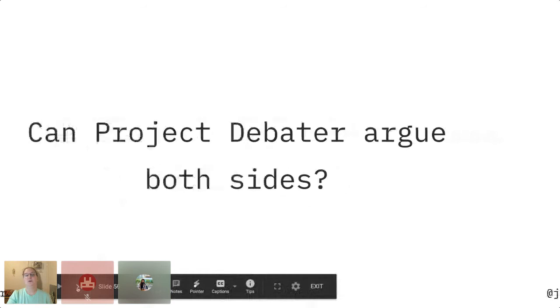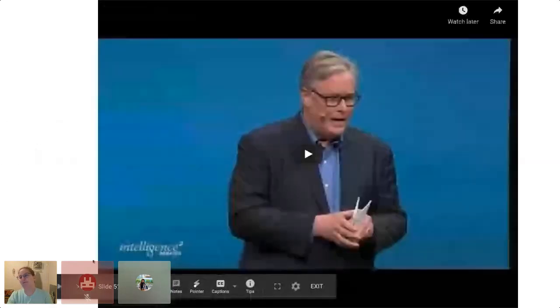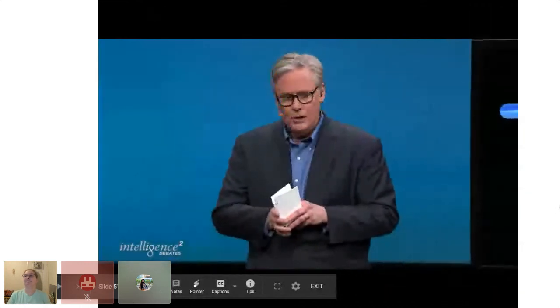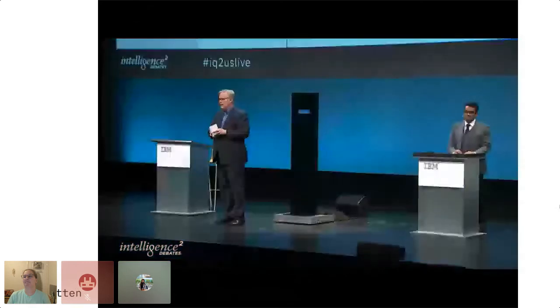So now, the moment we've all been waiting for, let's see it in action. This is very cool. We should subsidize preschool. That's going to be the resolution.